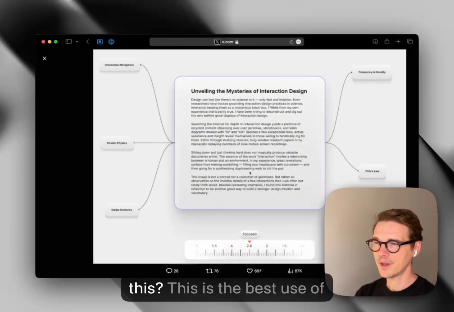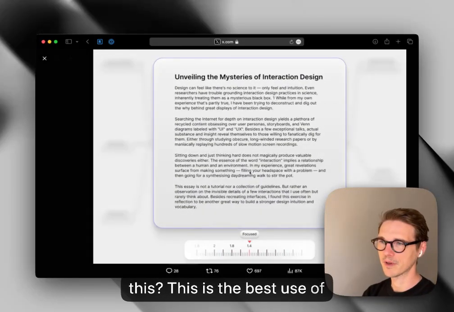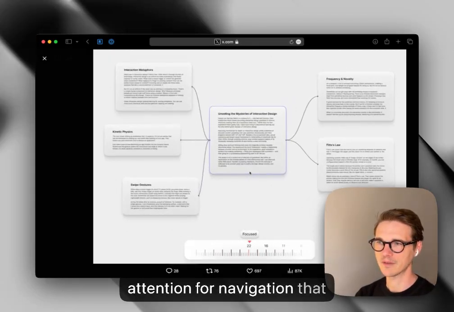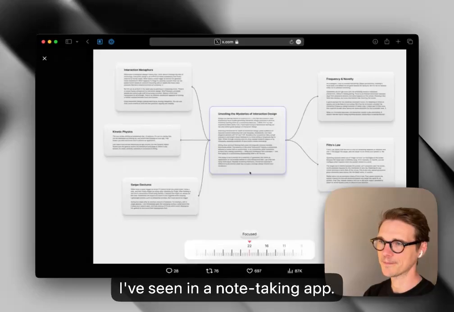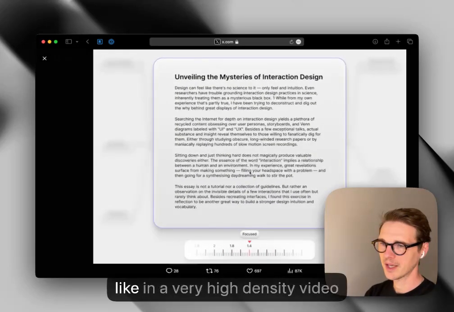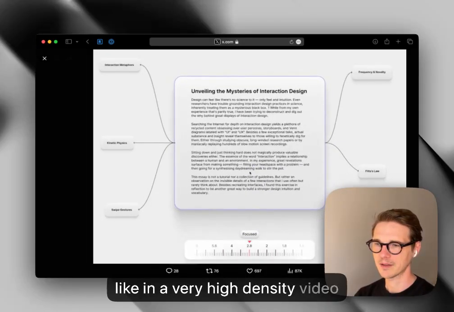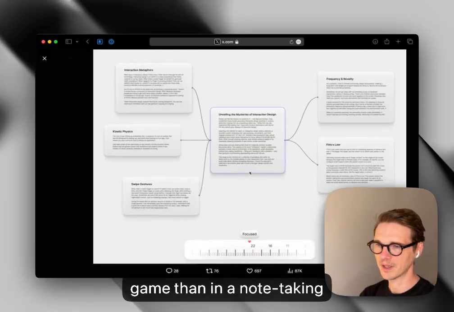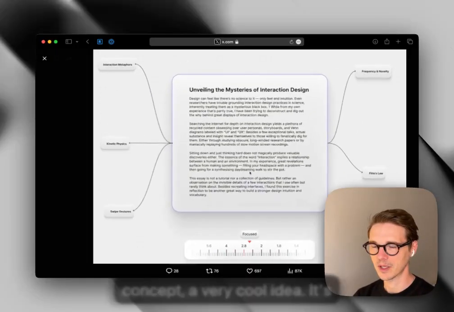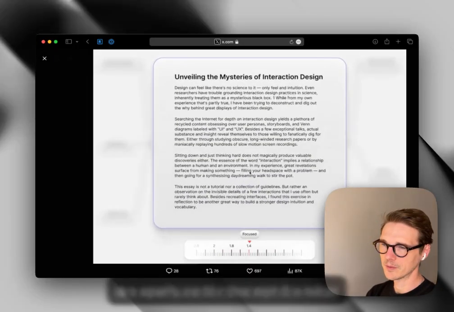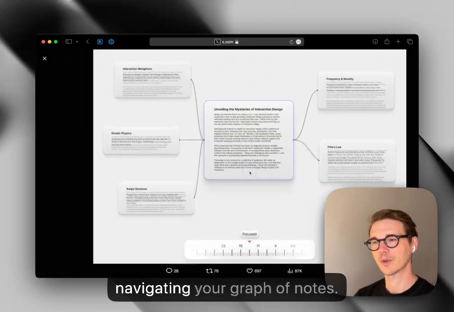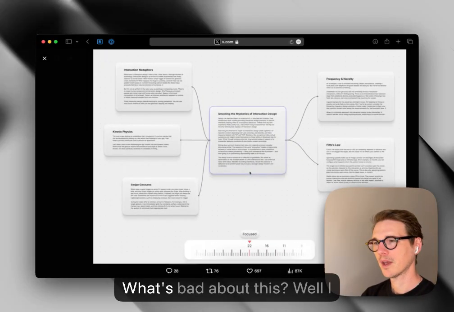This is the best use of attention, using attention for navigation, that I've seen in a note-taking app. It is quite excellent, more similar to what you would see in a very high density video game than in a note-taking app. So it's a very, very cool concept, very cool idea. It's an aperture for the mind, which is a really cool concept for what we're doing here. We're navigating a graph of notes.